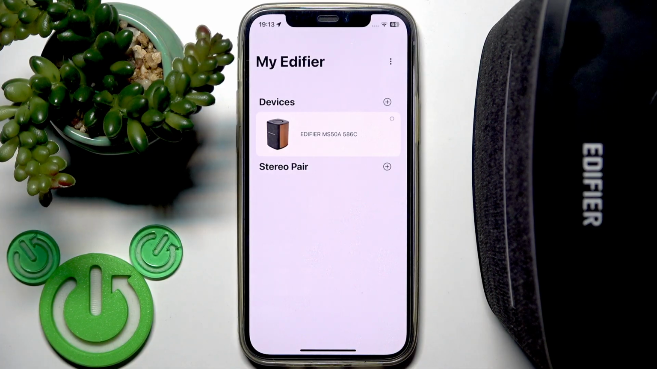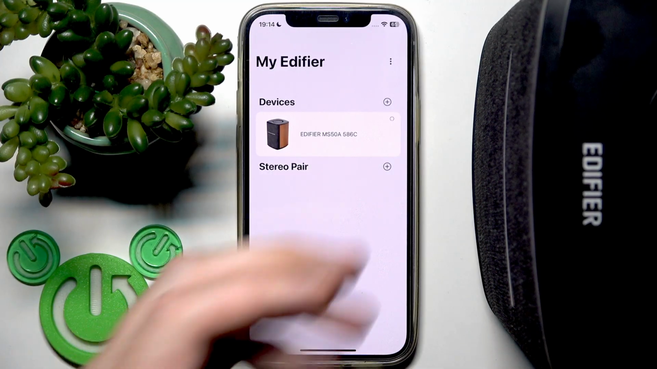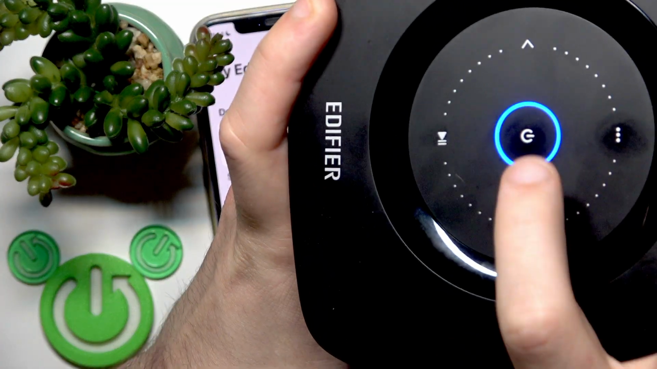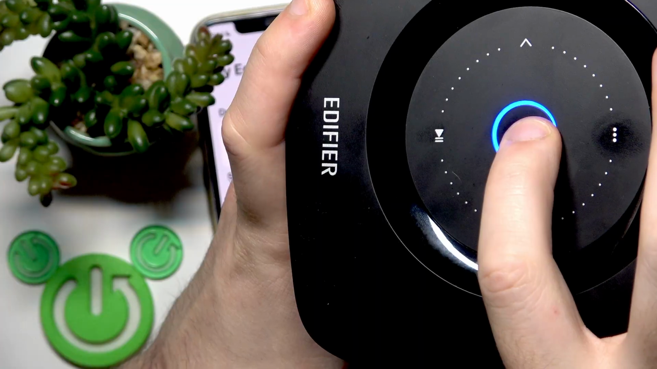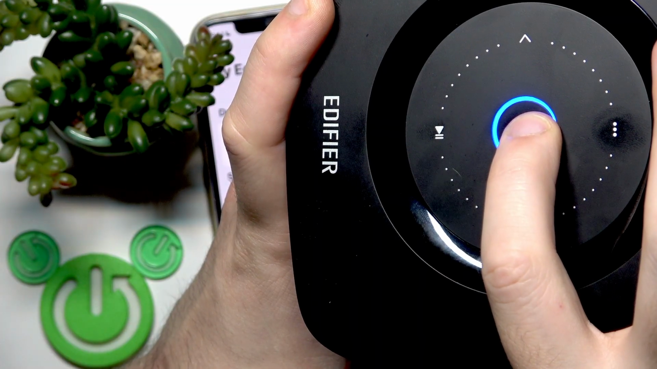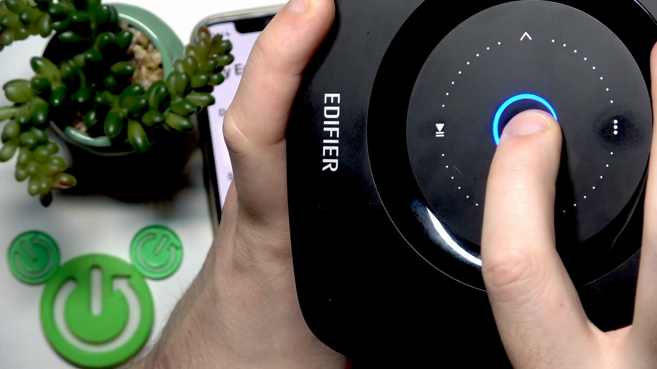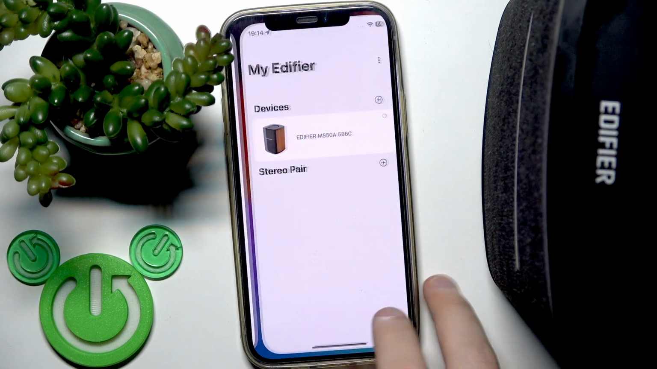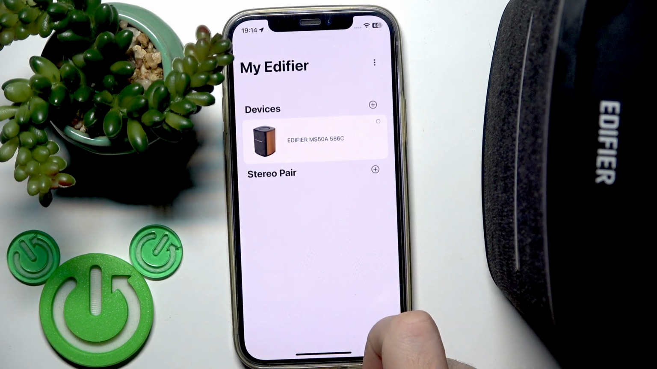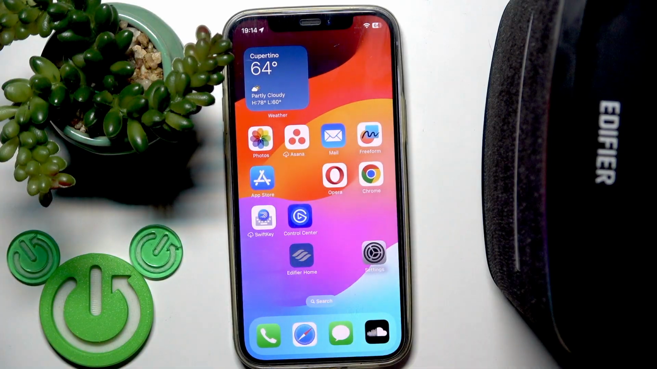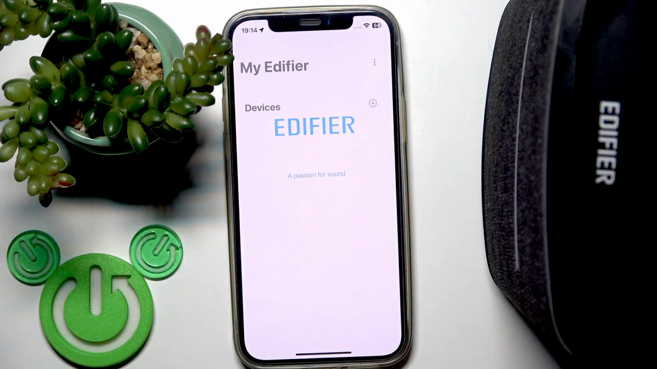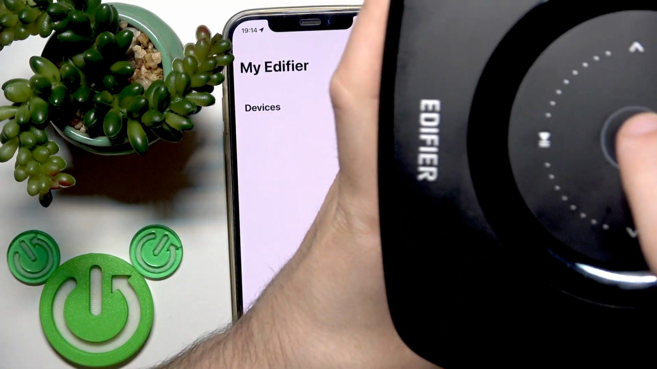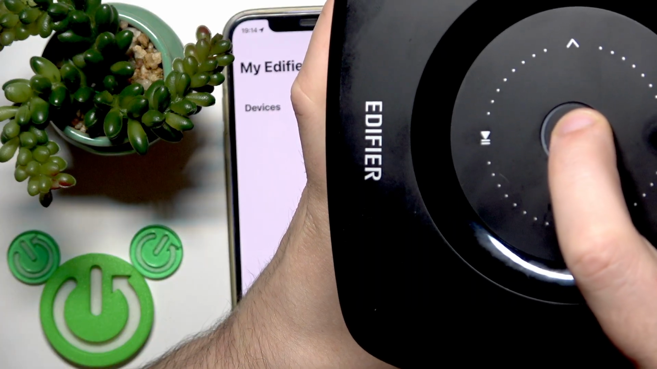The second option is to turn off your speaker. And right here at the top, we have a power button. You need to press and hold it. And now, if I reopen the application, or maybe no, let's reopen it. No devices.